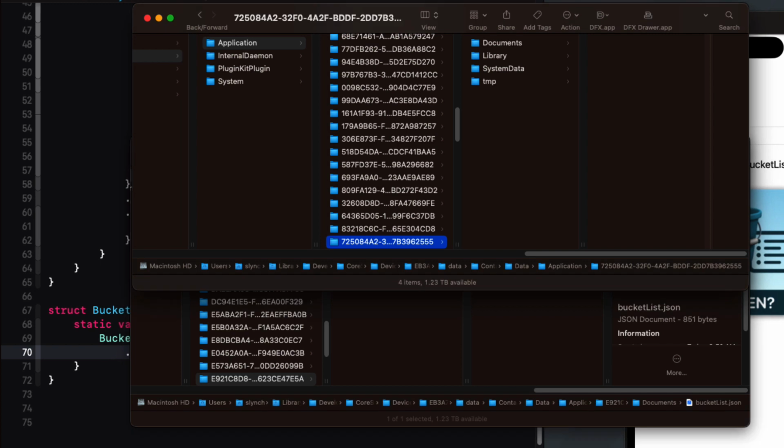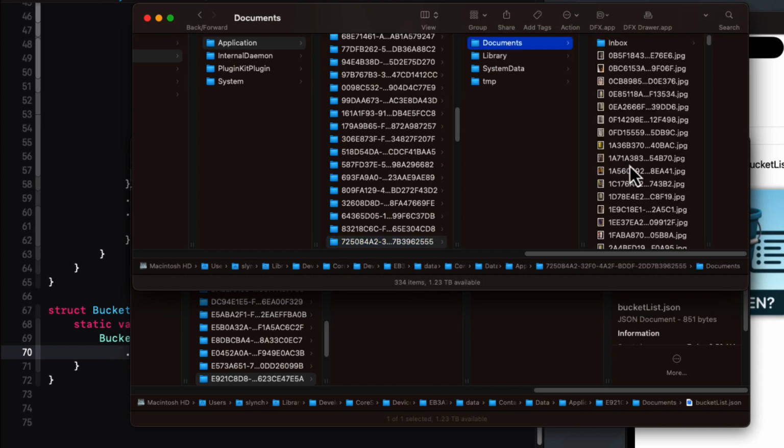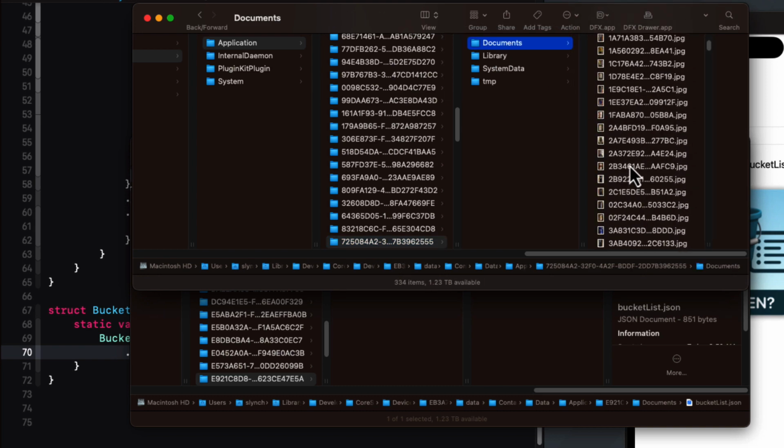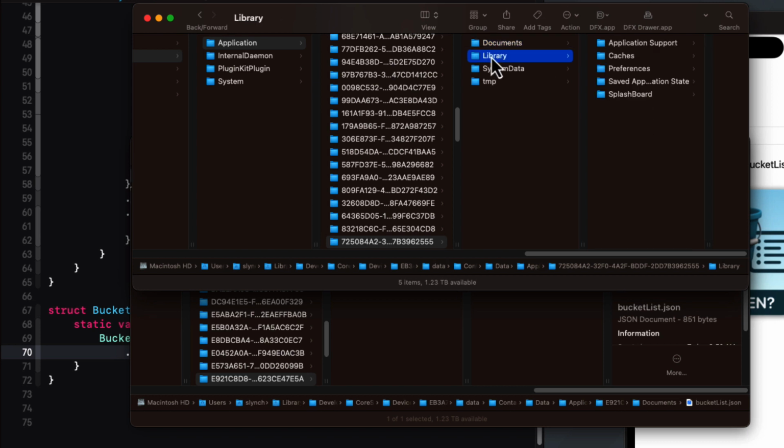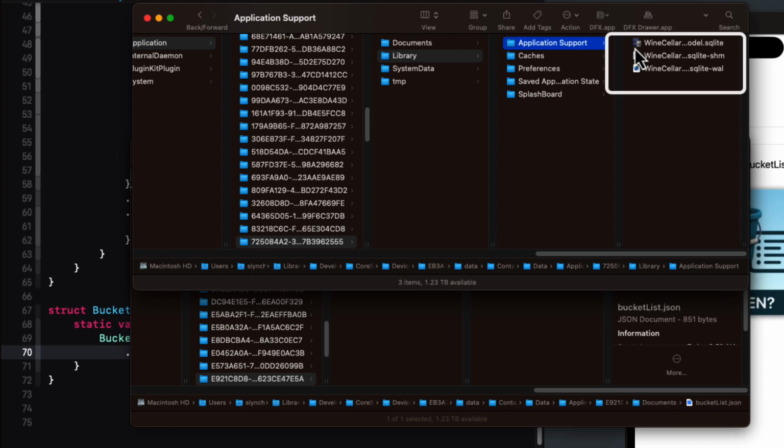Here's the same simulator, but I'm looking at the data folder for another one of my applications. And the structure is the same, but I'm using the documents folder to store images for wine labels. In this application, the data persists using Core Data to SQLLite. So where's that data stored? Well, it happens to be stored in the library application support directory. So if I have an application that can view SQLLite files, I can view the contents here.